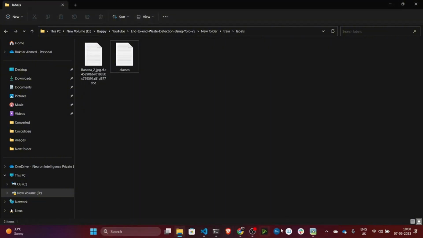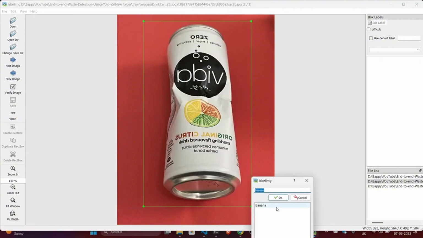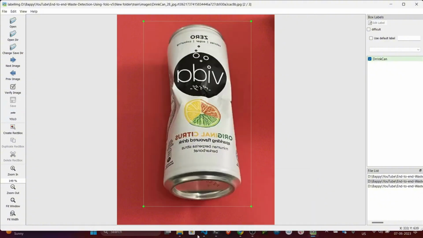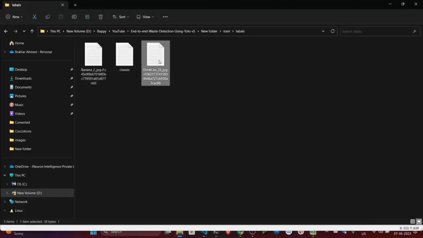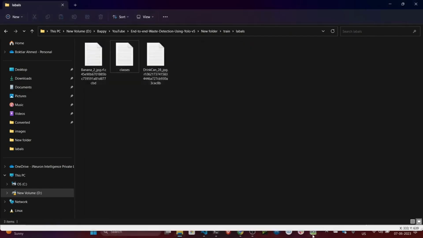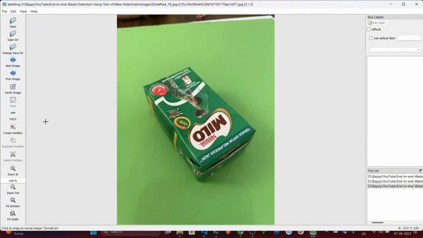Then again, I will open my tool and click on next image, then I will annotate it again. Create rectangle, select the portion you want. So it is like a drink can, I think. Now click on OK. Now if I click on save and open my folder again, you can see drink can has also been annotated. And this class is 1. And it has also been added inside my classes.txt. So this is the order, this is 0, this is 1. Then after that it will follow the order. So like that you need to annotate all the images you have in this folder.